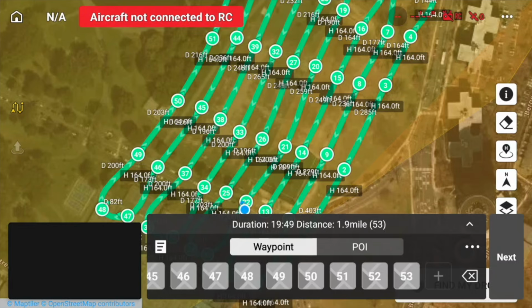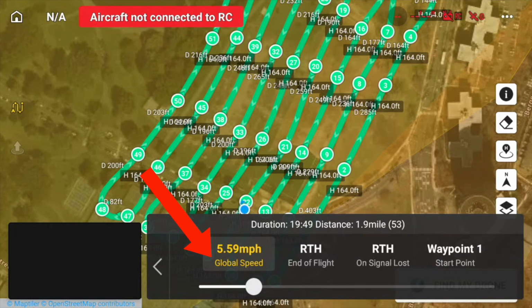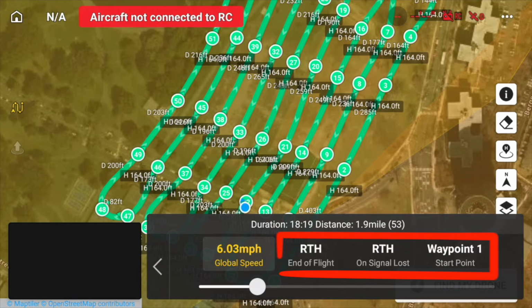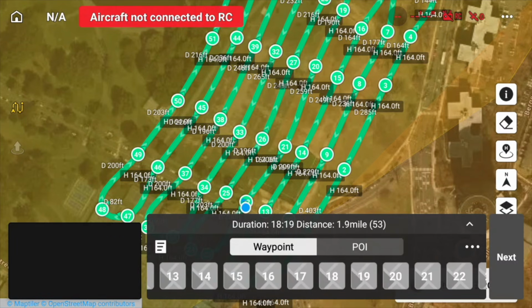Once saved, I'll tap the back arrow to return to the waypoint mission interface and continue setting up the rest of the mission parameters. Now, I want to adjust the global speed by clicking the 3 dots in the waypoint menu. This global speed will tell the drone to fly the entire waypoint mission at your desired speed. For this mapping project, I'll set the flight speed to approximately 6 miles per hour, which helps ensure excellent image overlap for accurate stitching and high-quality results. I'll leave all other settings at their default values, as they're well suited for this type of 2D mapping mission. Simply click the back arrow to return to your waypoint list.